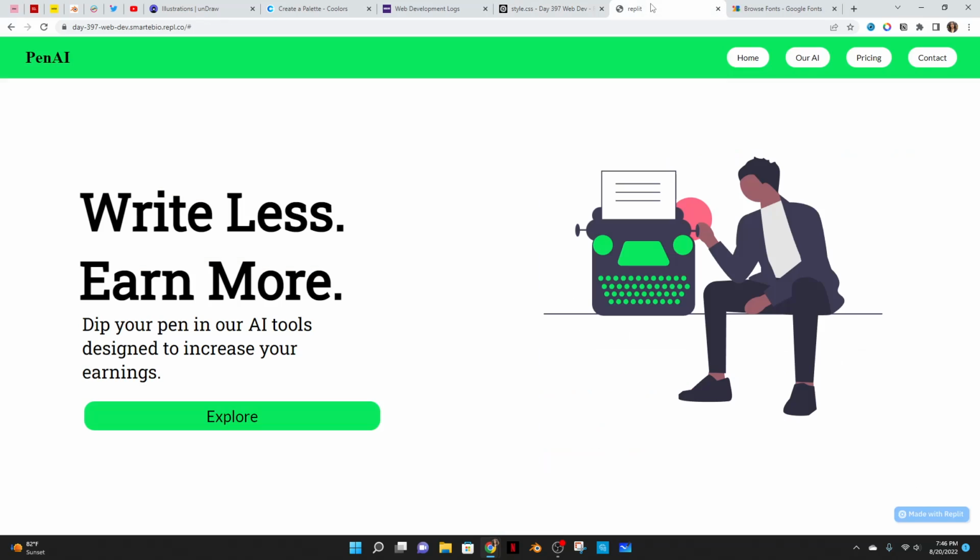I'm gonna make it saved. Oh, there we go. Pen AI. And then I don't know if I want to change it to white or black. I think I'm gonna leave it black. But yeah, okay, that's it for today.